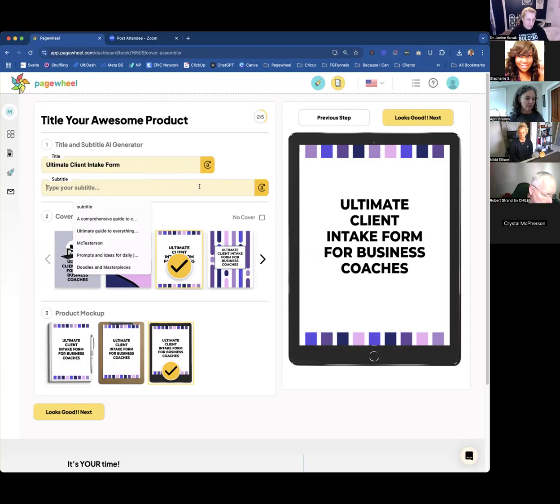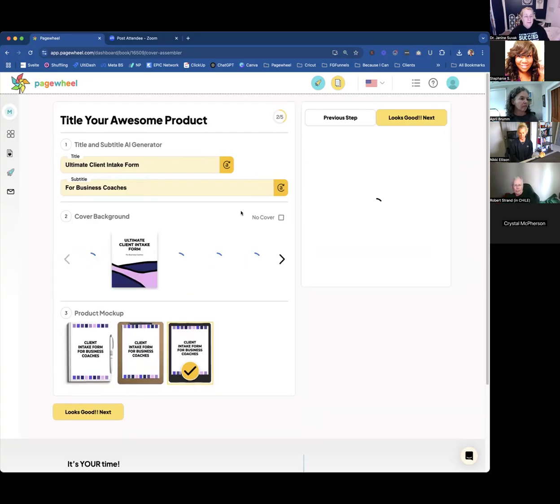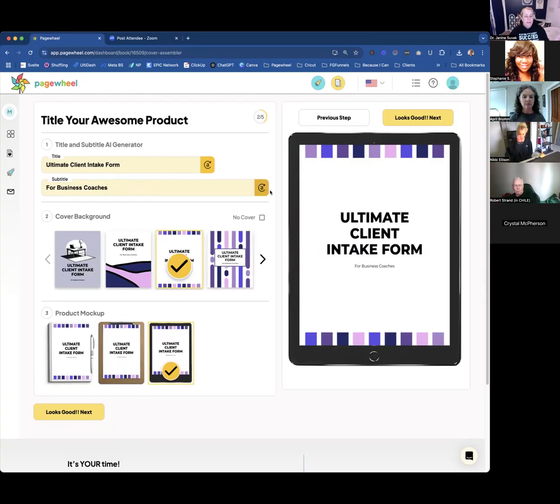I'm just going to make that my subtitle for the sake of this demonstration. But you can always click on these little regeneration icons here to have AI suggest better ones. And this is not a great one, so don't copy me. A better subtitle speaks to the results.